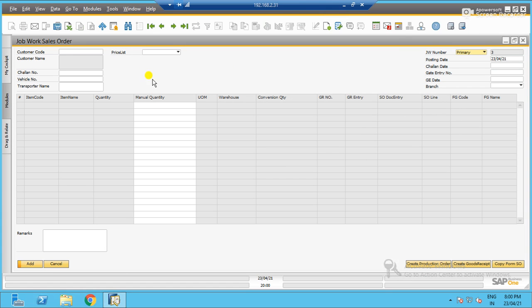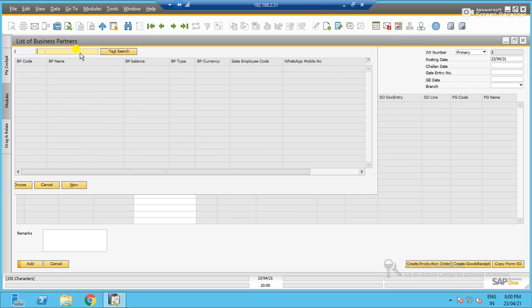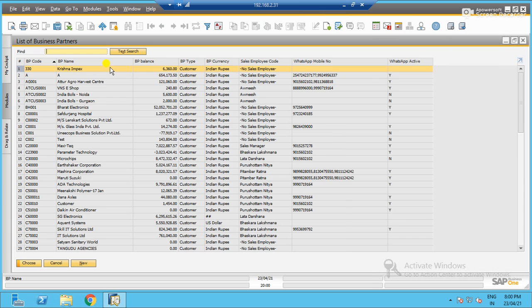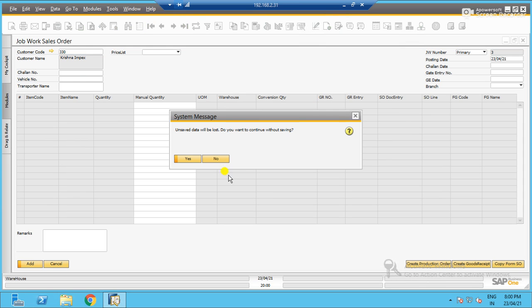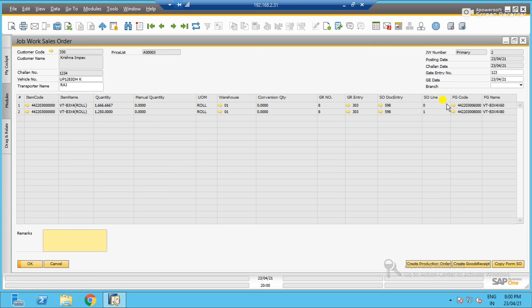Plus we can further go to the transactions where we have the job work sales order. Under the job work sales order, we can select our particular customer code for which we are performing this complete job work scenario, and at the bottom we have the copy from SO option directly. Once we use the copy from SO option, all the items created there will automatically populate here. We can give the challan number, vehicle number, transport name, the gate entry number and the GE date, and any type of branch selection can be made.